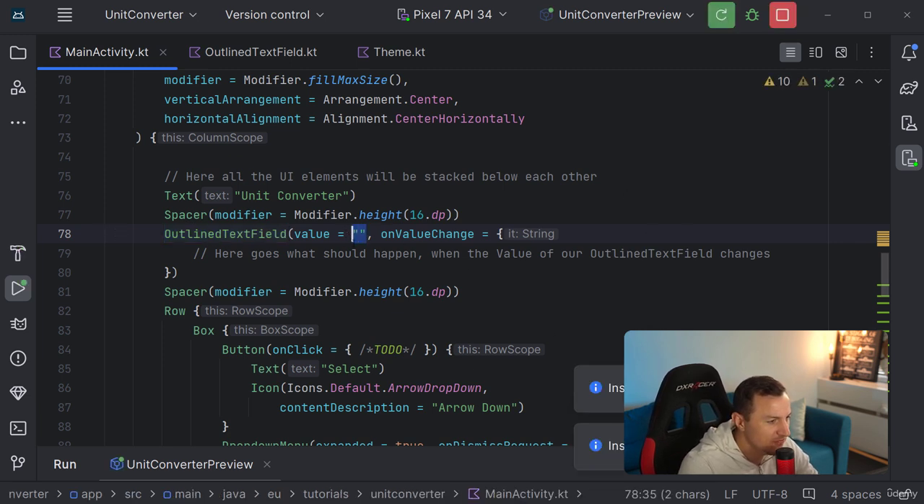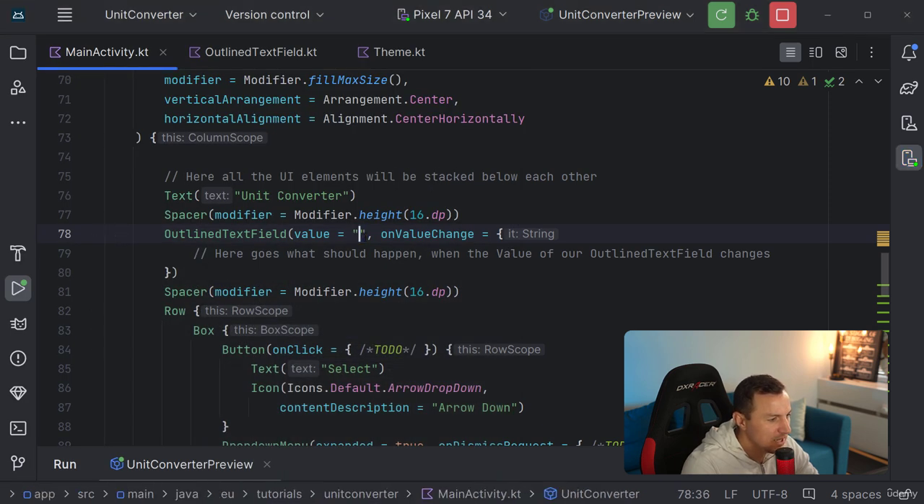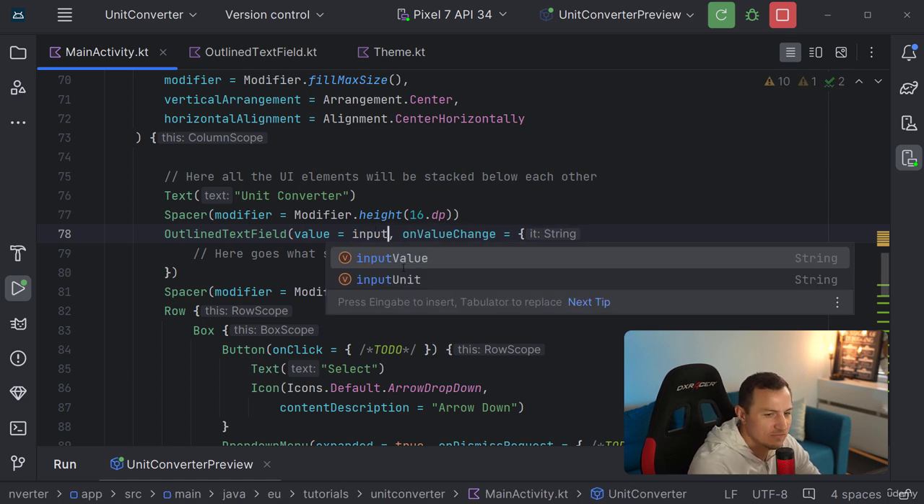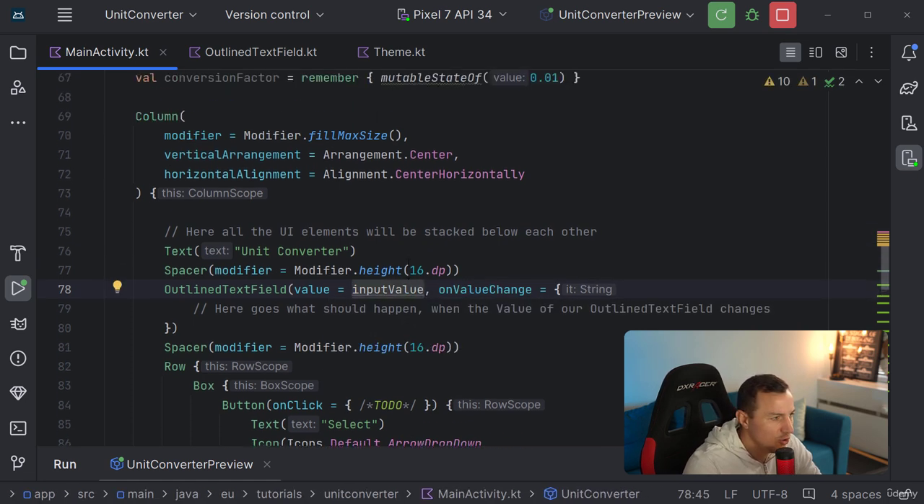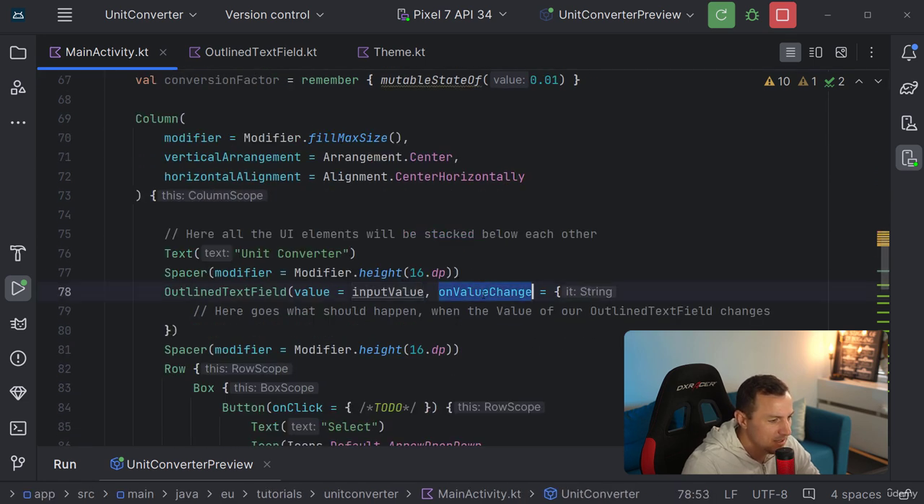Well, we said the default value should just be an empty string, right? But we could never change it, because even if we enter something in there, nothing happens. So this one here, I can't even open it. There's nothing happening with this unit converter input field. So this outlined text, instead, what it should be is our input value. So it should hold this input value, remember. And then once we change the value, that's where we want something to happen once we enter something.